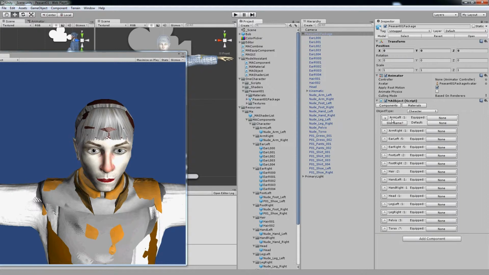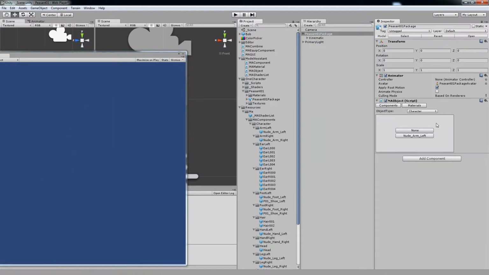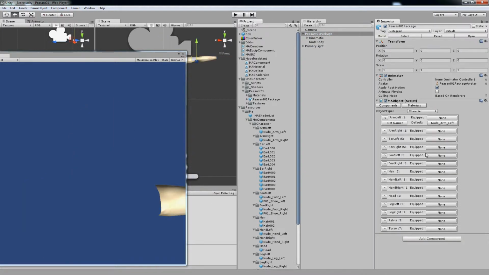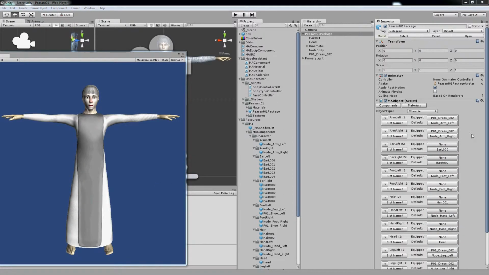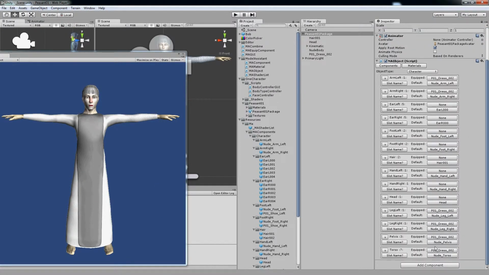So what Model Assistant will do is when you change any of these, it will look in the equipped slot, and if there is nothing there, then it'll move on to the default slot. And this will all stay here until we go through and actually start assigning things. So there is our left arm, and I'll go through and equip nude as a default on everything, and then I have equipped the dress and the torso here.